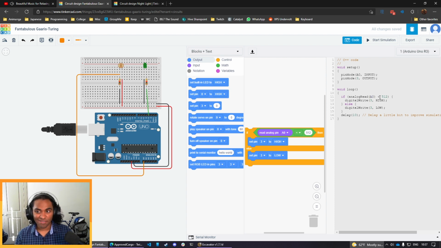And if it is, then we're going to do something called a digital write, which is just writing a value, either high or low, to a digital pin. So we're going to write to pin 3, and we're going to set it to high. Otherwise, if this condition is not true, then we want to digital write pin 3 to low. So essentially, we're either going to turn the LED on, or we're going to turn the LED off. And that's pretty much all that's happening in the code here.